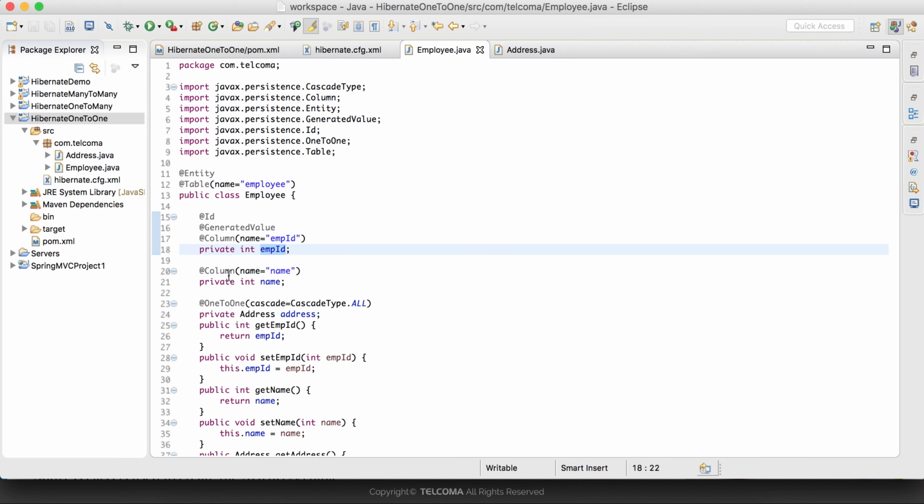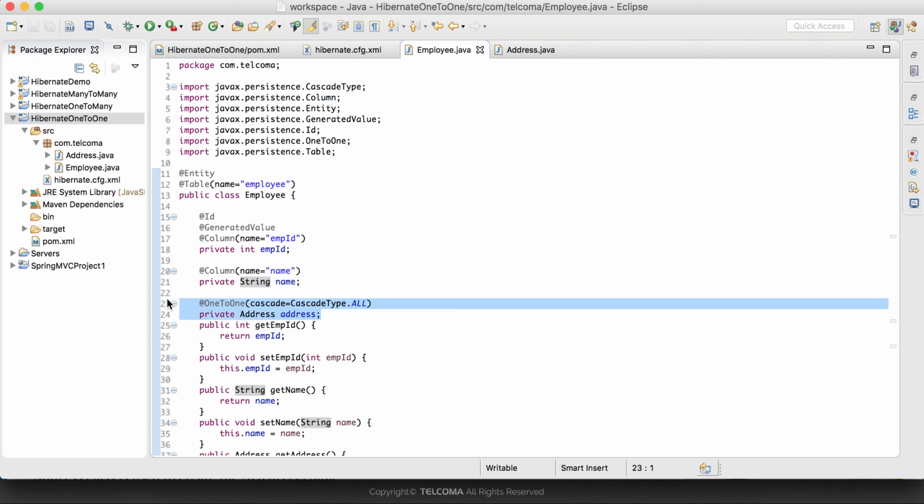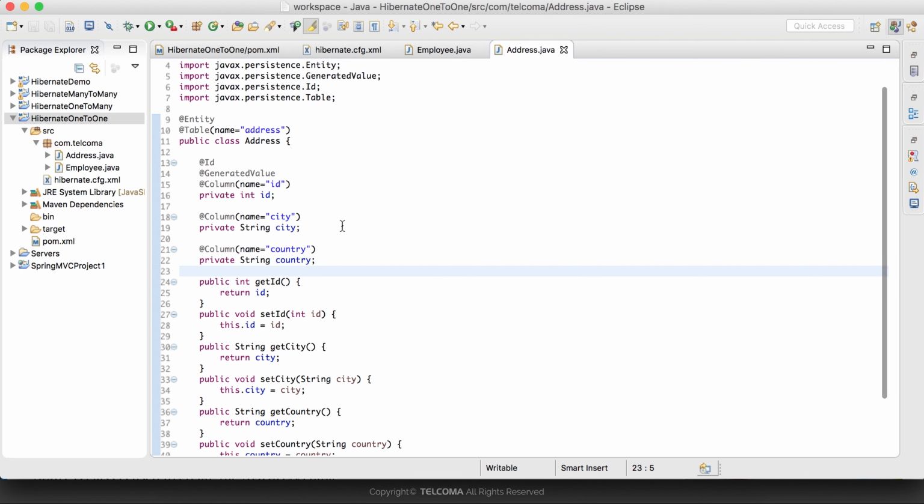One is employee ID, then we have name. Oh, it's a string, so it should not be int. We should convert this to String. So we have employee ID, name and address, and we have a one-to-one relation from Employee to the Address. Then we have Address, and here we have ID, city and country.